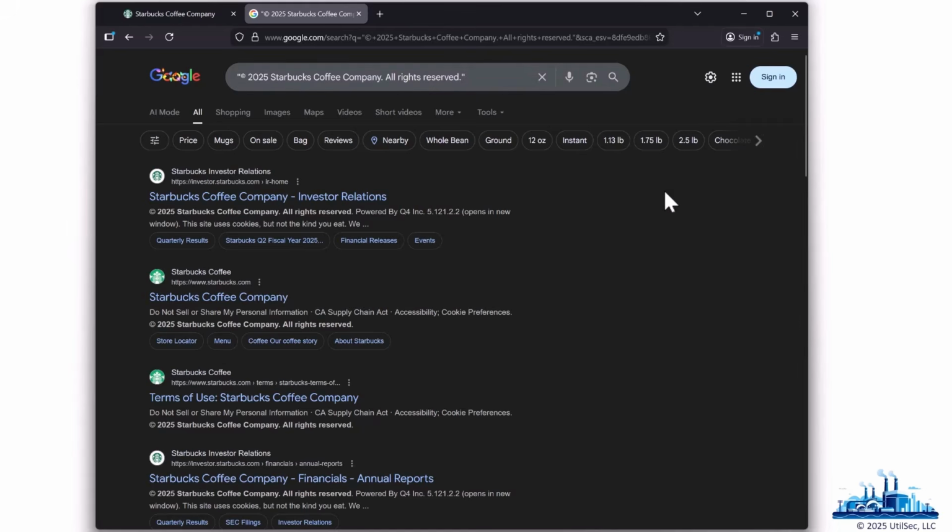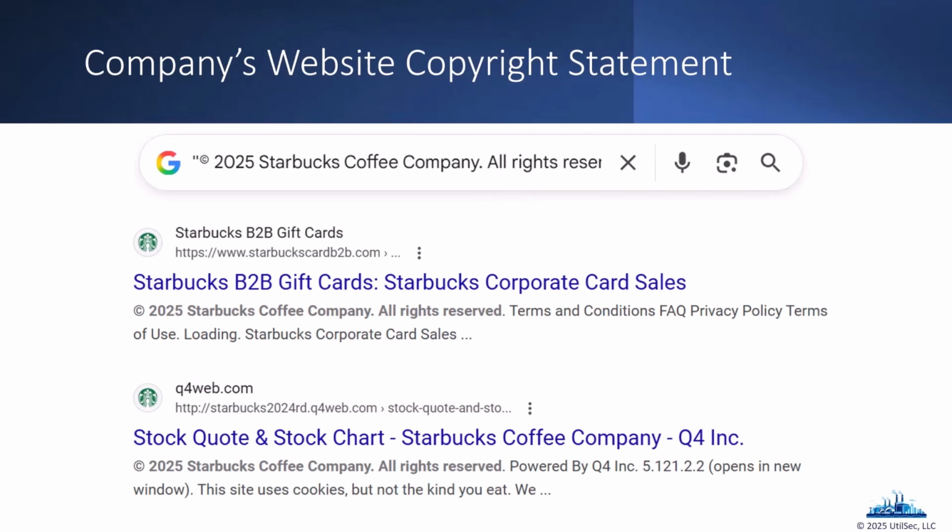But that's one way where we can start to find other targets that Jason Haddix had talked about. And I thought, wow, that's an awesome idea. And I've actually used that in pen tests to find quite a few targets that the client didn't even realize they still had exposed to the internet. And here you see an example when I ran that search during the last class and found other domains like Starbucks card b2b.com, Starbucks 2024 rd.q4web.com. So there's lots of different targets that we can find just by using that copyright statement, right?